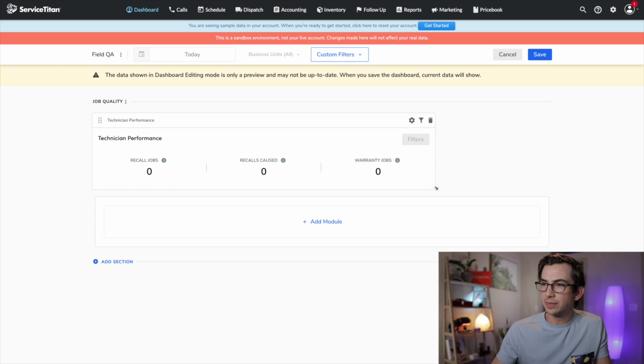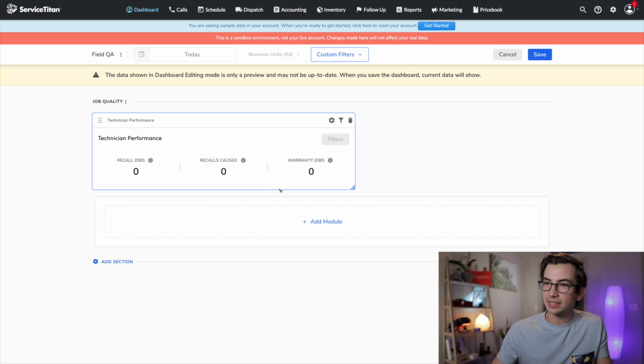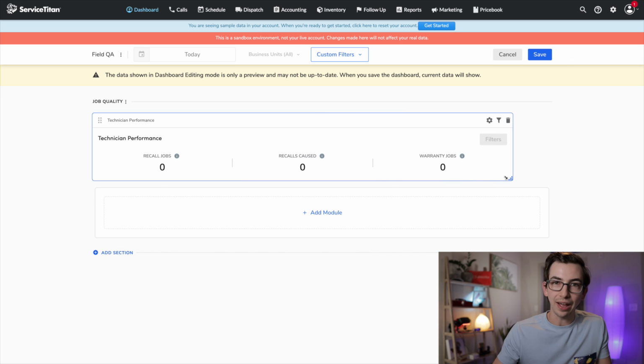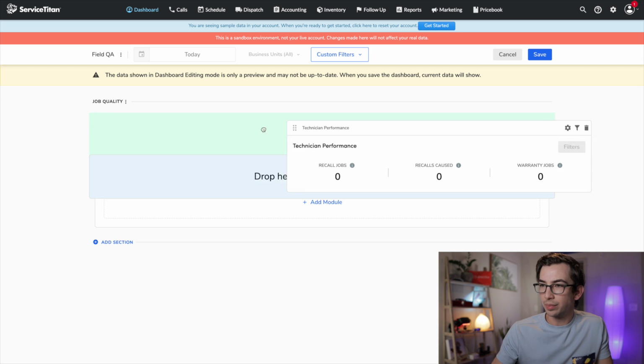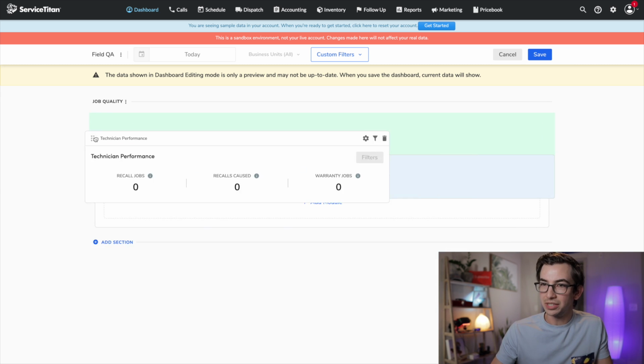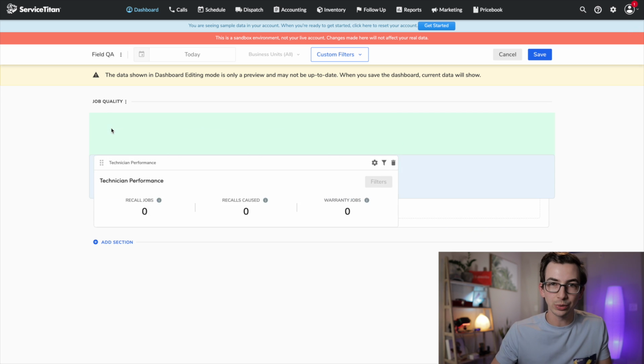So if I wanted to, from this lower right-hand corner here, I can adjust the size if I wanted to stretch it out or shrink it down. From this upper right-hand corner is where I would be able to drag it around. There's really no place to move it because it's currently the only module on the dashboard.